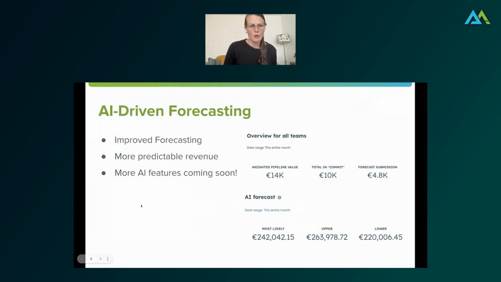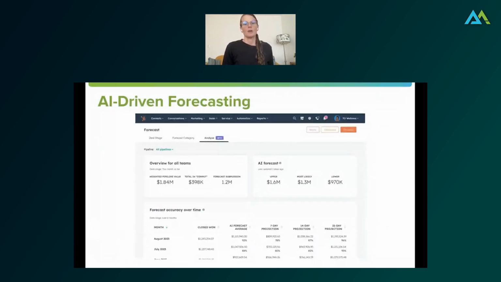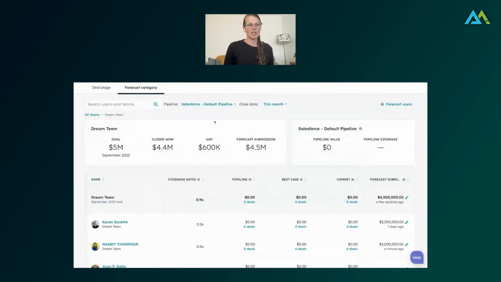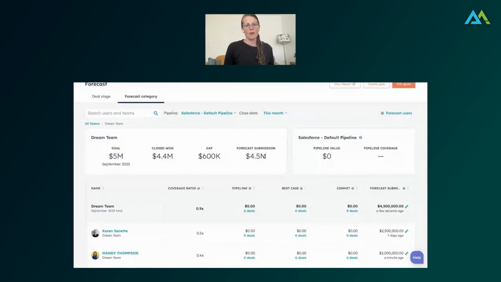I'm going to jump in and show you a couple things with forecasting. With forecasting, you can see your forecast submission, your closed one amount, and the gap. Our goal is 5 million and our forecast is 4.5 million. At the end of the month, it's the 28th of September.